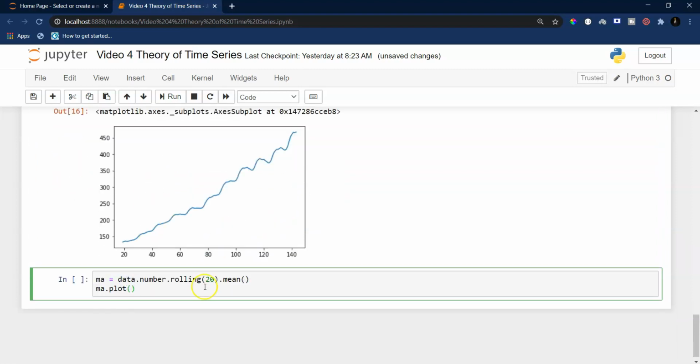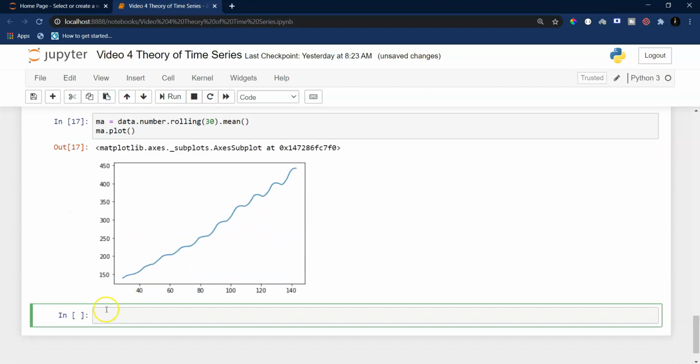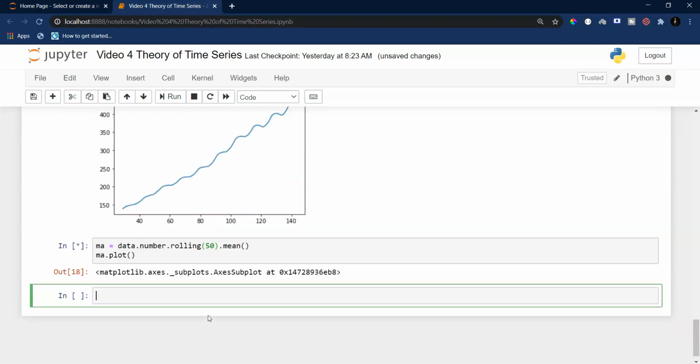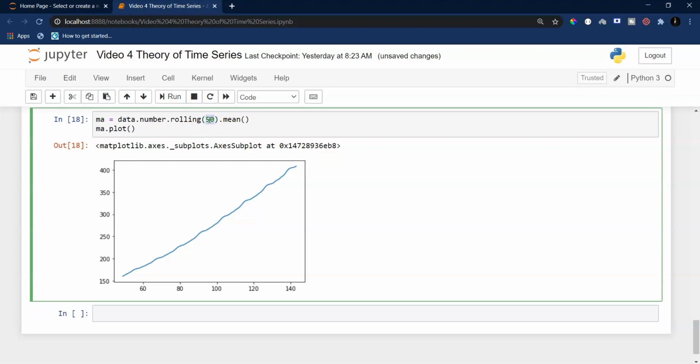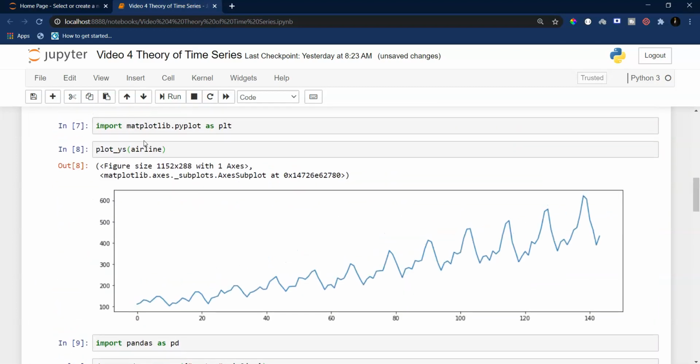Let me use one more larger value, which will be 30, and again there will come a time when you have increased your period so much that it is just going to look like a line. Now notice, obviously 50 period is quite large for a data set of size 140, but still you get the idea, right? So this is what we mean by trend, and this is how we can extract the trend out of a time series by using the moving average method, which just averages out the fluctuations.